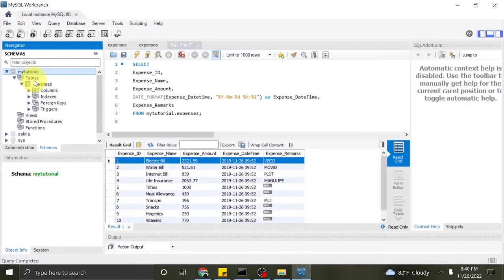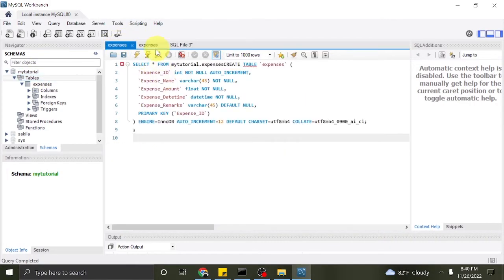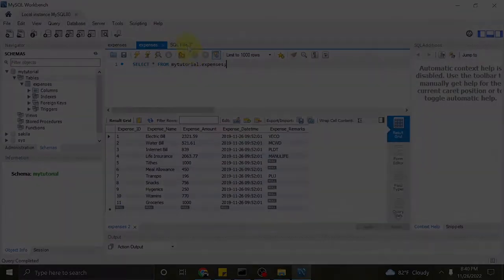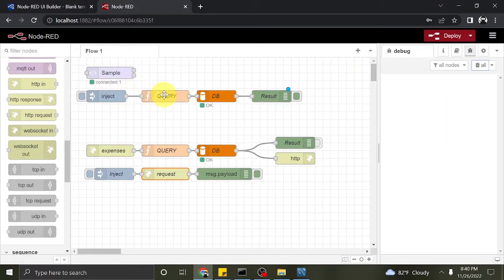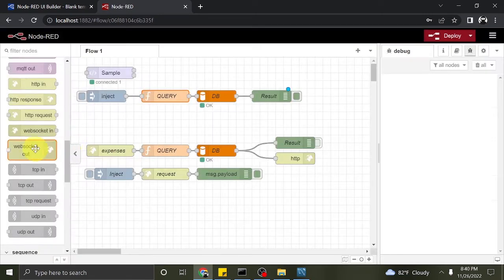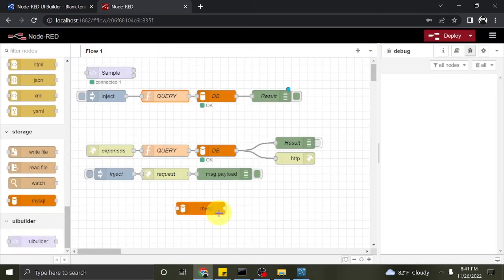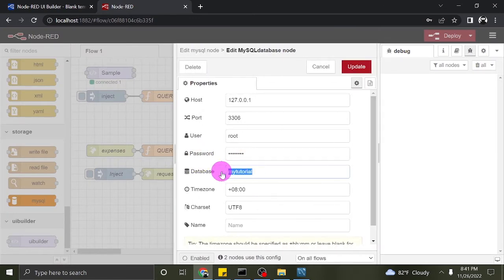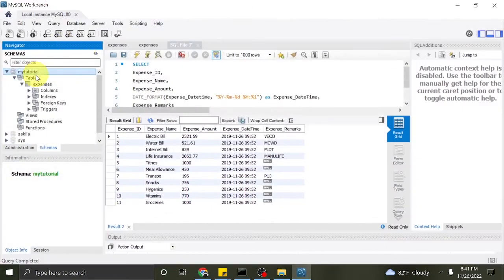I am expecting you have basic knowledge on MySQL, so I will start with database and table already created. Be sure you also have knowledge on creating HTTP endpoints in Node-RED. To access MySQL database, we will need to install the MySQL package for Node-RED. In the MySQL node, you can provide the necessary connection string details.